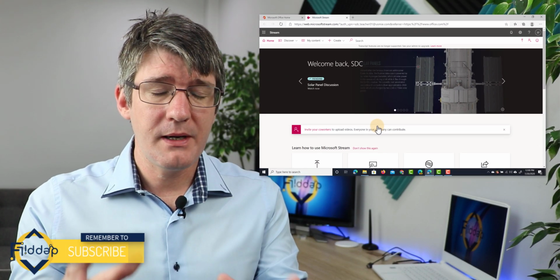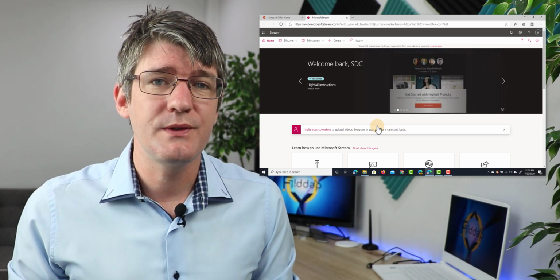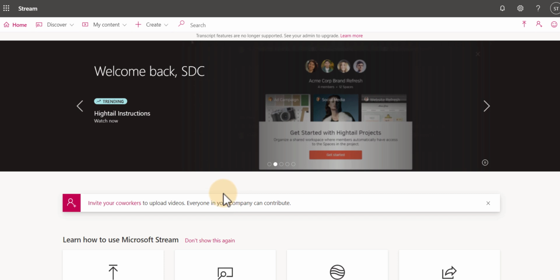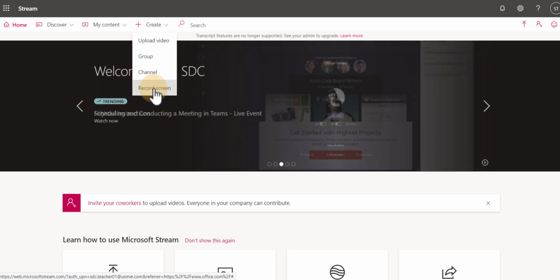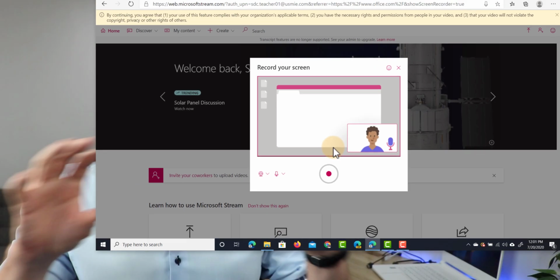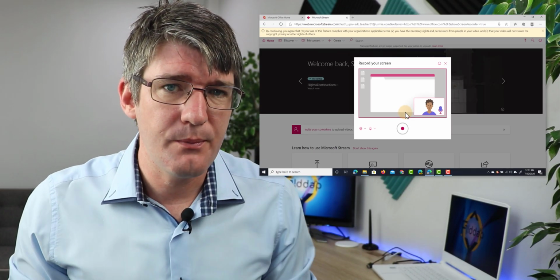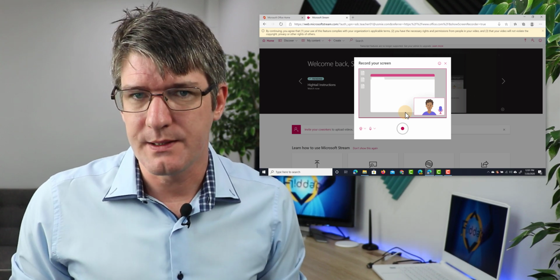I'm now on my Microsoft Stream page, and in order for me to start screen recording, I'm going to go to the Create button. Now at the top, you'll see there is a Create button, and when I click on the drop-down arrow, I can now record my screen. So let's go ahead and click on Record Screen, and we give it permissions to use our microphone and camera. Now at the top, you see a little notice informing you that it's very important to always make sure you have the necessary permissions whenever you're recording something.